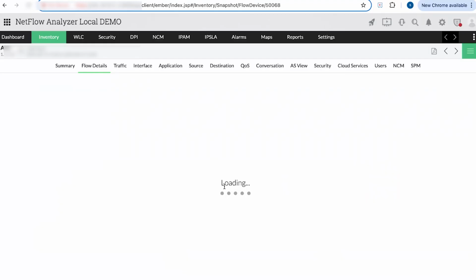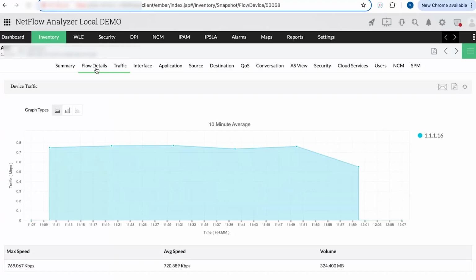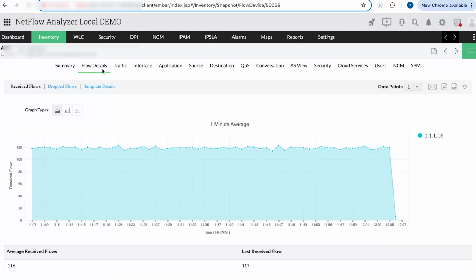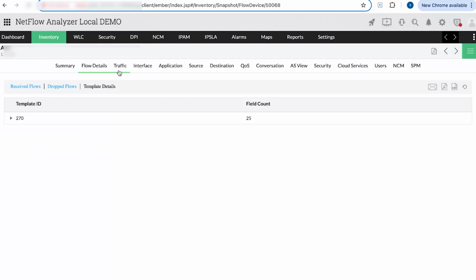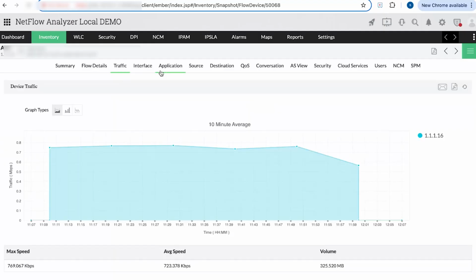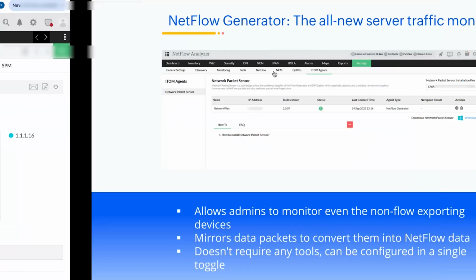Let's just wait for it to load. Yeah, we have flow status, flow details, where we have received flows, dropped flows, and the template details. We also have the traffic details, interface, application, source, destination of this particular device. Let's get back to the presentation.